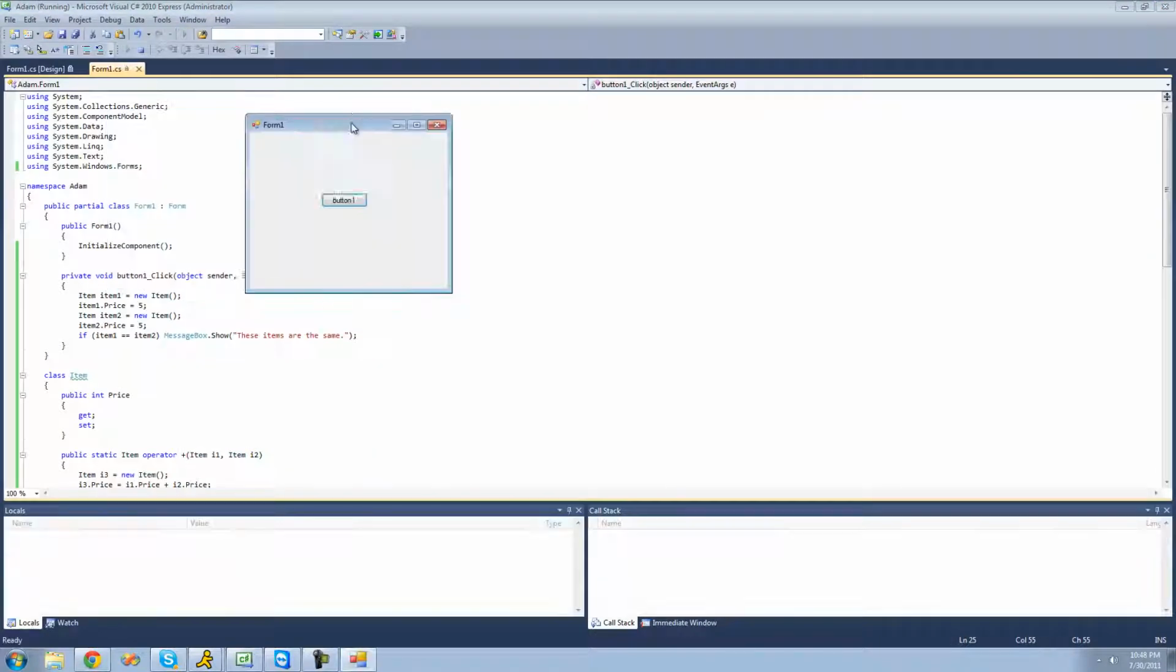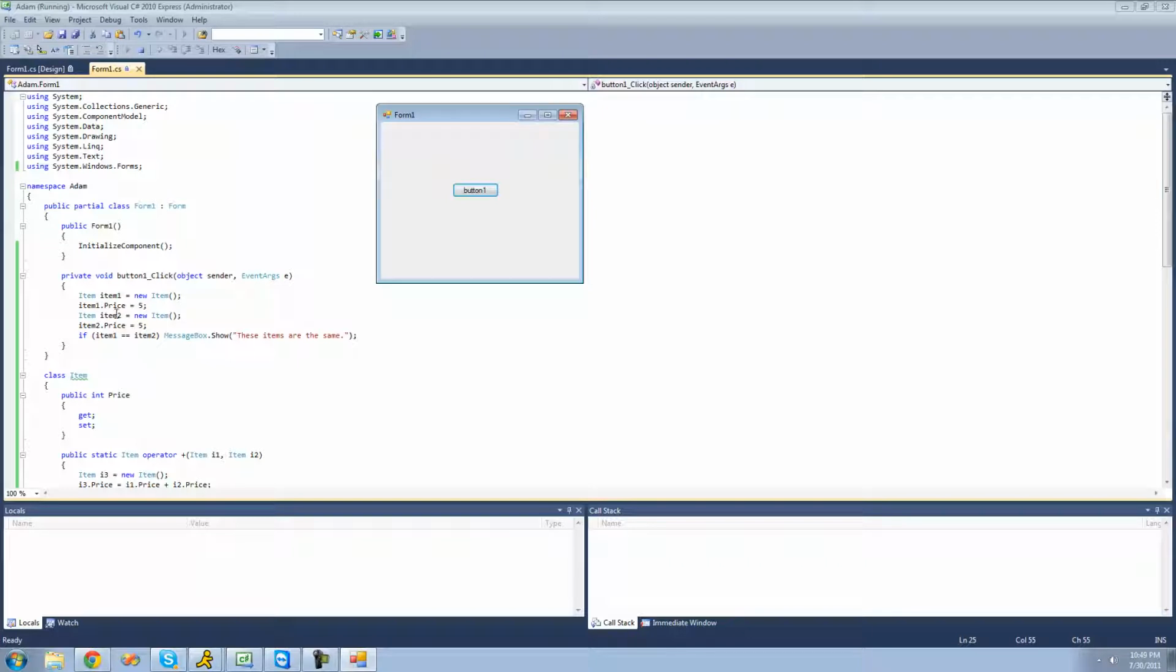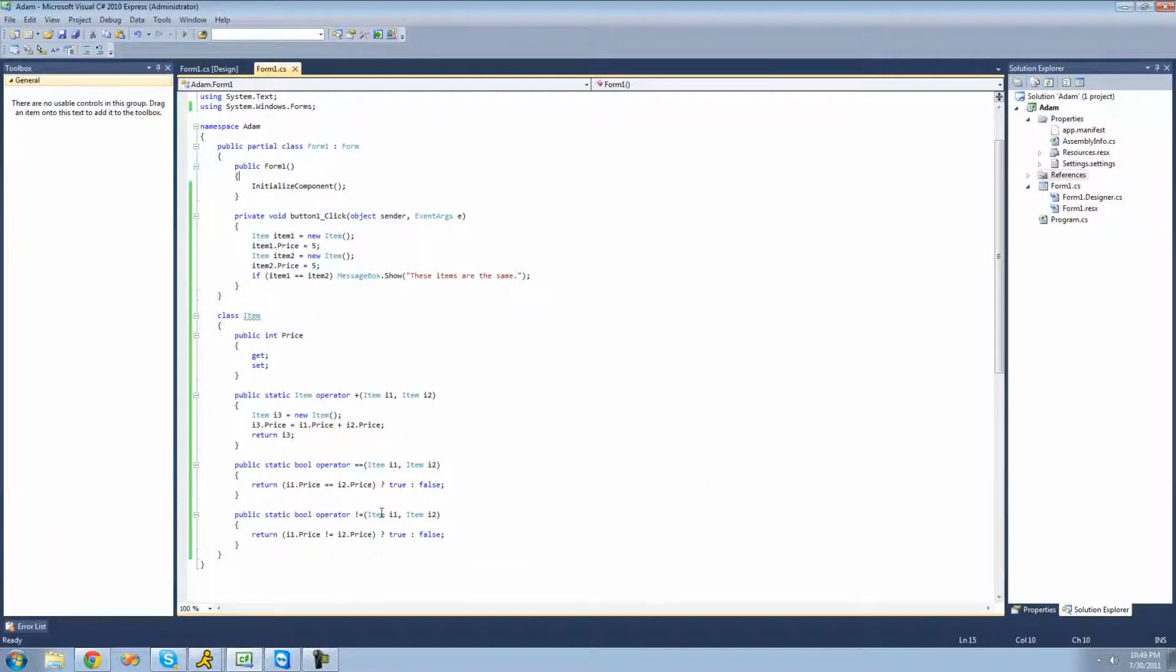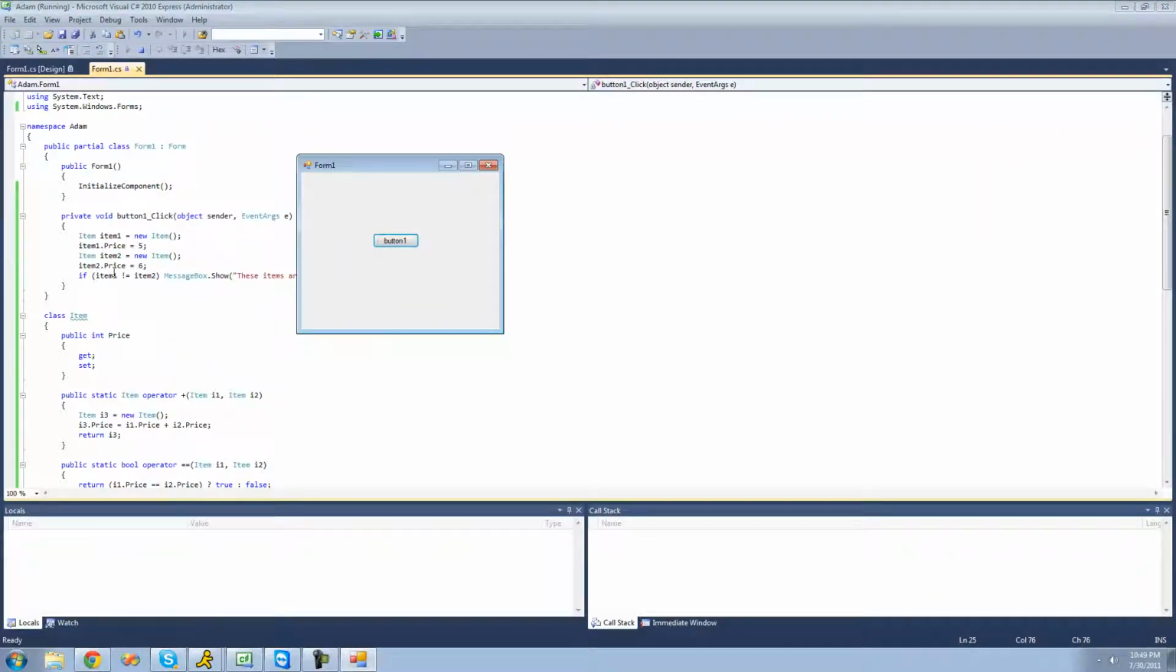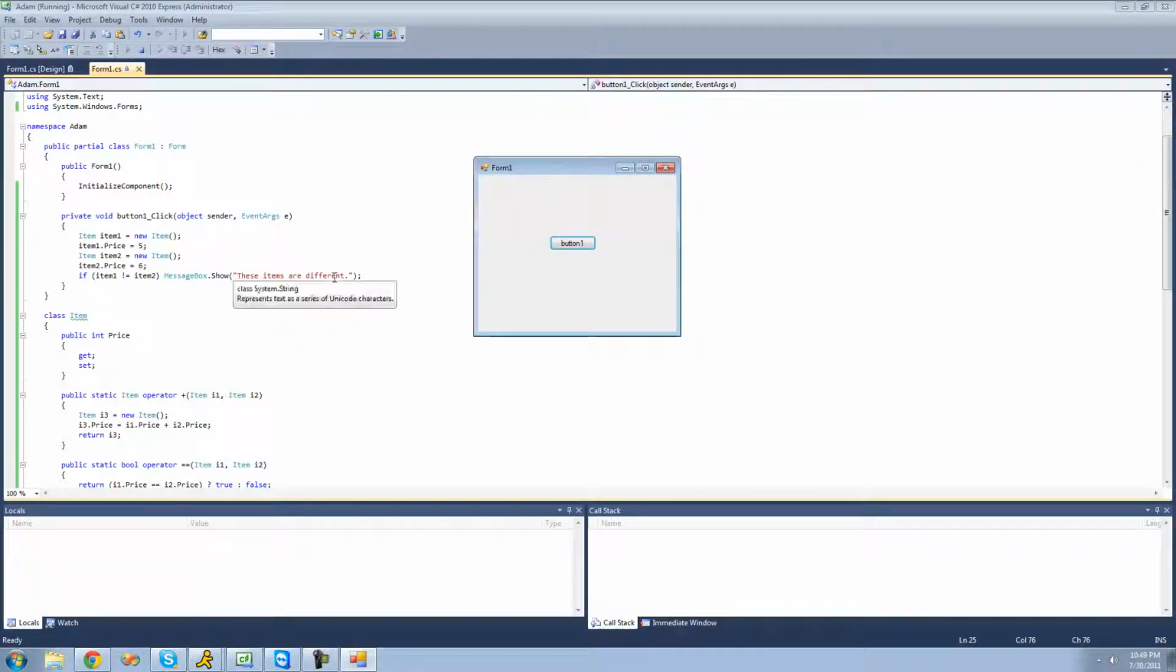So now when you debug and click this button, we should get these items are the same because these items are the same. Both their prices are identical. Yep, these items are the same. And since we overloaded the doesn't equal operator as well, we can check that out. So if they're not equal, and I'll just change this item's price to 6, then we should get a message box saying these items are different. Just type different right here. Alright, so since item 1's price is 5, item 2's price is 6, we're going to get a message box saying these items are different because we use the doesn't equal operator right here. Yep, these items are different.